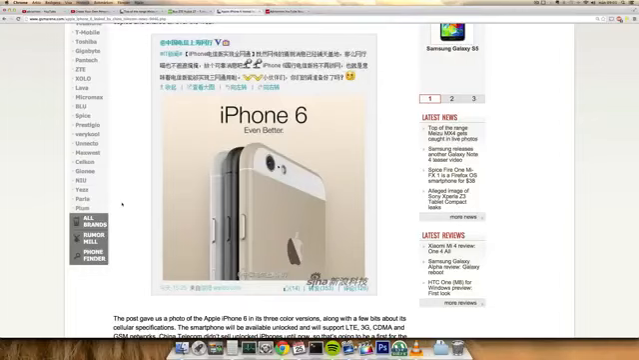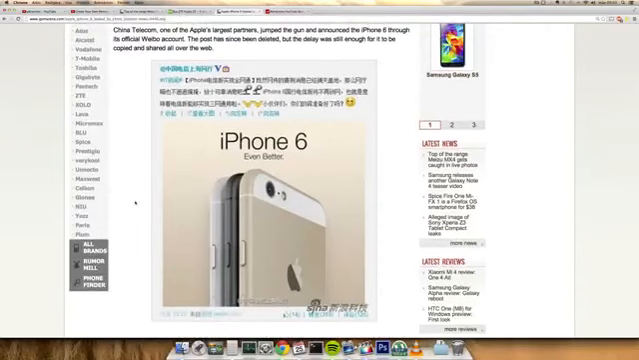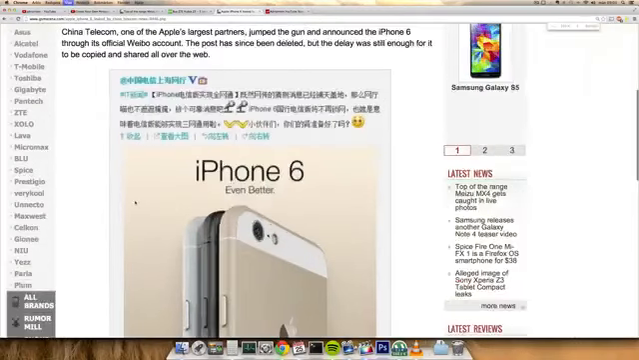Hey guys, so we do have some pretty interesting leaks here from China, and it seems like one of the biggest carriers in China, China Telecom, from their official Weibo account, and I think Weibo is like Facebook but in China, basically leaked from their official account the iPhone 6, so you can see the picture of it right here.